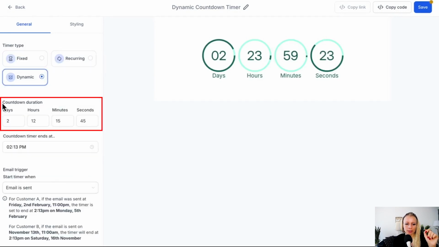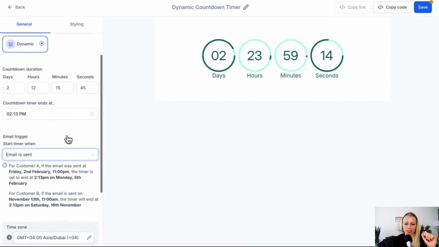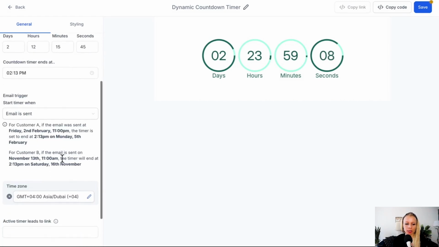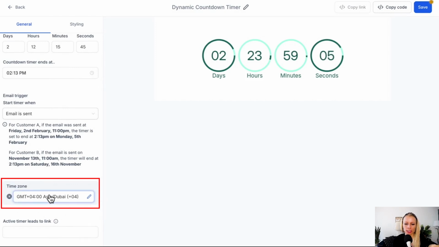Then further down, you can set the countdown duration. How long does this countdown run before it expires? Here it says 2 days, 12 hours, 15 minutes, and 45 seconds. The countdown timer ends at 2:13 p.m. Okay, this is based on the time zone where you're setting this up from.